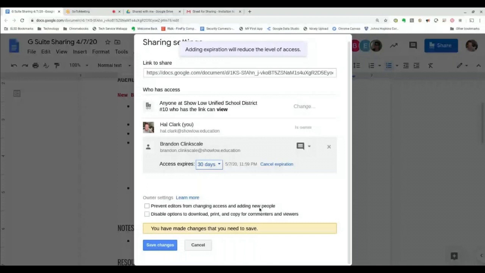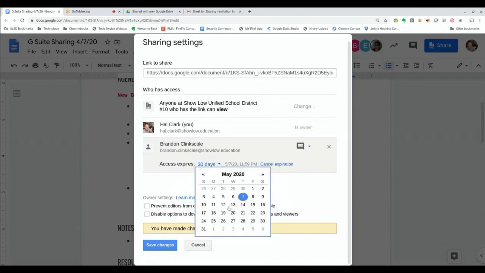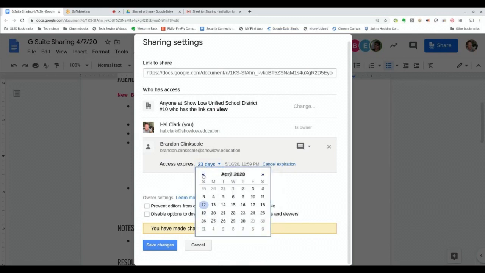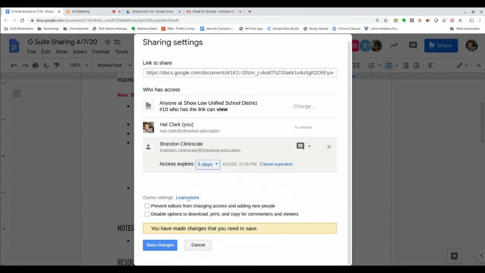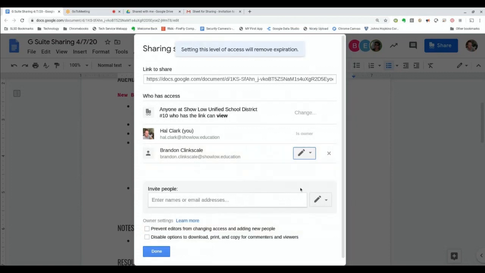That's what I want. So in 30 days, it has two date ranges that you can choose from by default, 7 days or 30 days, or you can choose a custom date. And I'm going to say Sunday. Well, that's 33 days. So in 5 days, Brandon is going to lose edit permissions.